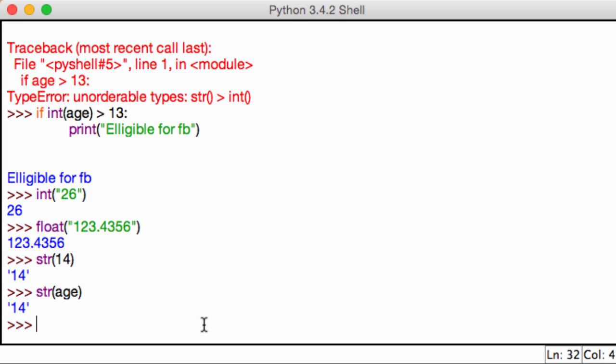So string, int, float, these three functions you can use to convert a data type from string to int, string to float, and float to string.